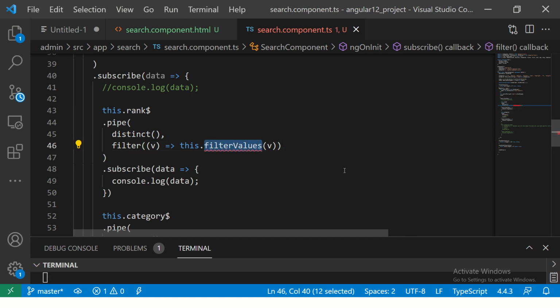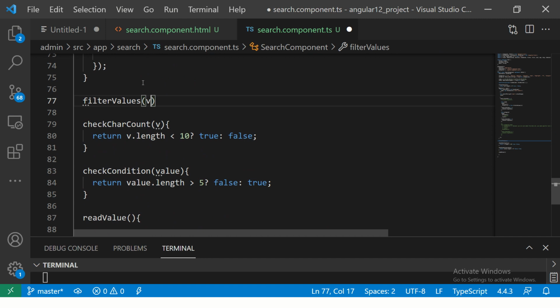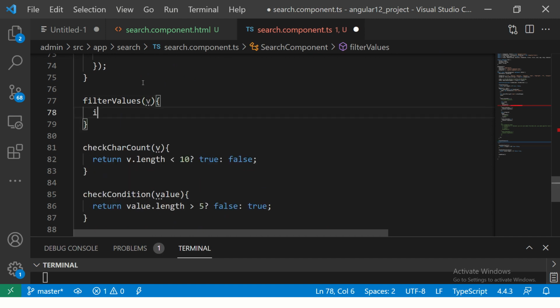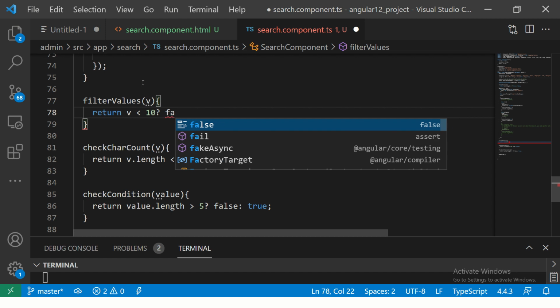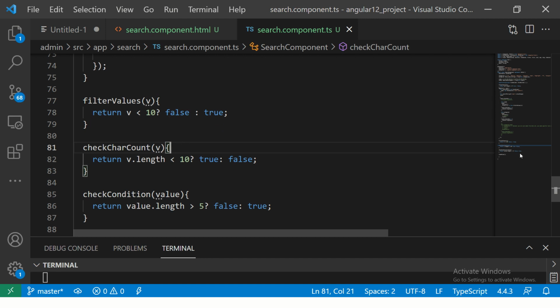So let's define this method. Okay, so here I'm going to say if, and again, every time you feel like writing an if else, consider writing a ternary operator, a conditional operator. So I'm saying if v is less than 10, return false, otherwise return true. So it will filter all the values less than 10.